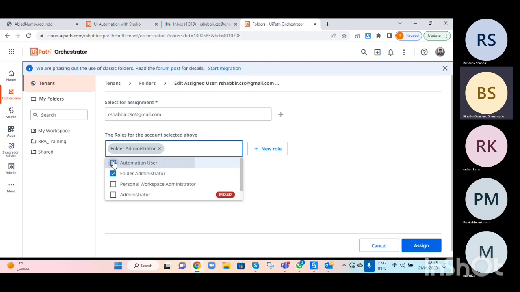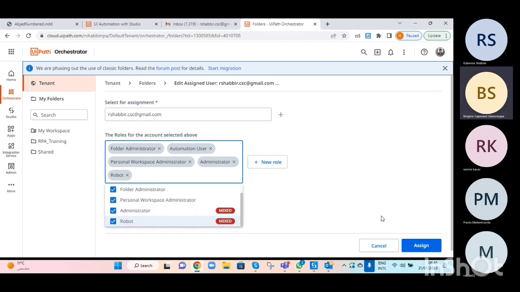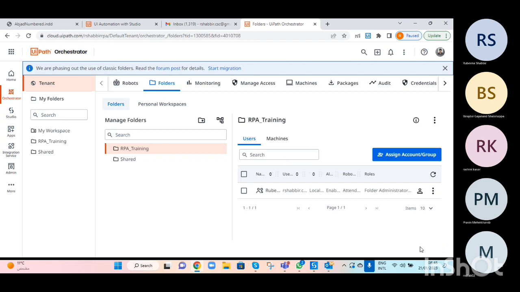Do you want me to share my screen? Because Rubina has to start all over, so it will take time. Just a second. As she completes, we can. Okay, no worries, sir. Assign, sir, right? Yes, assign. Done, sir.